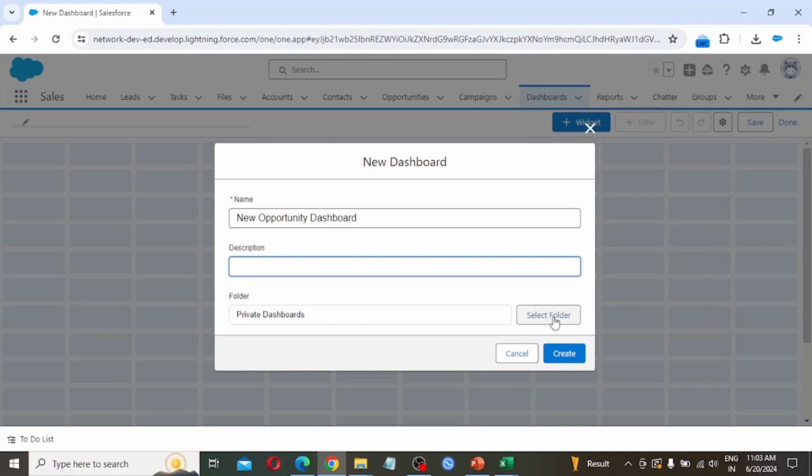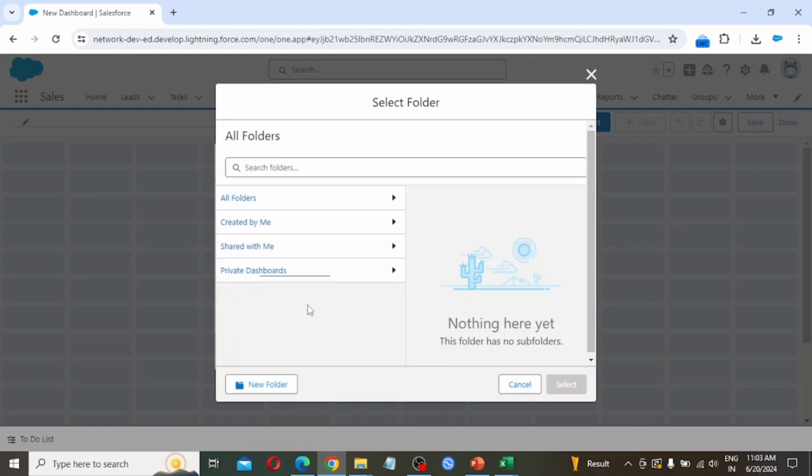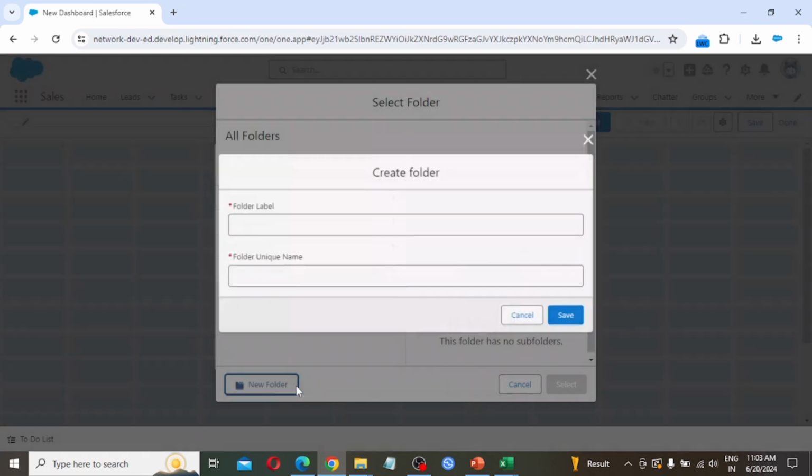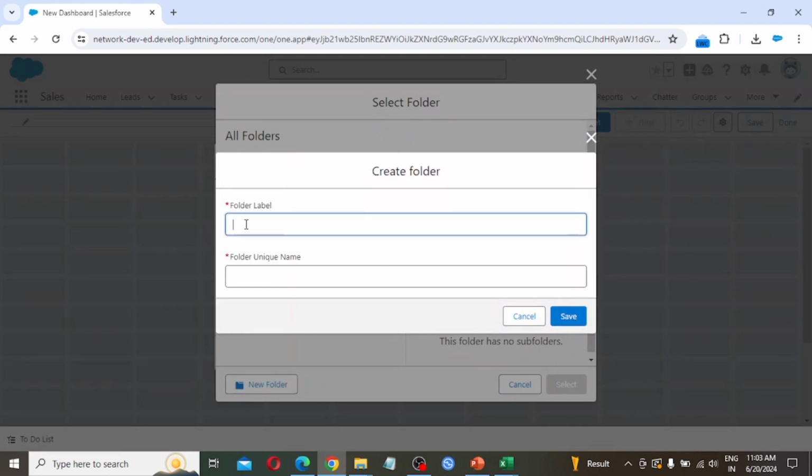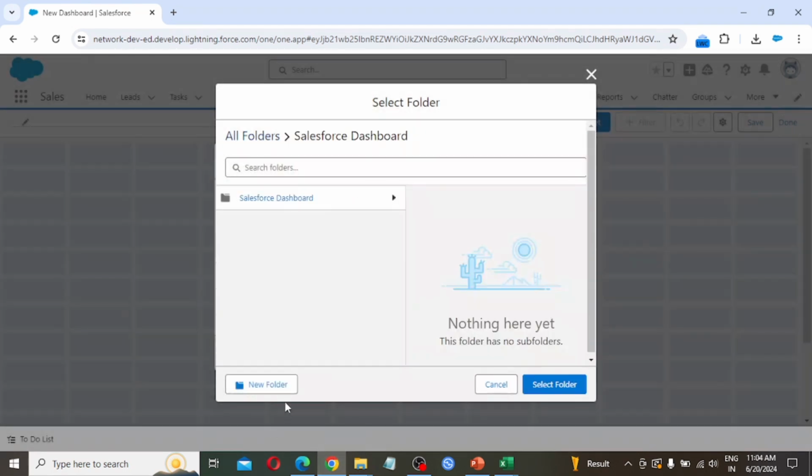And selecting the folder, select folder. The Private folder is already selected. Click on select folder, and from here we can create our own folder also. New folder name: we are giving the name Salesforce dashboard for our folder. Click save, and I am choosing our folder, Salesforce dashboard.